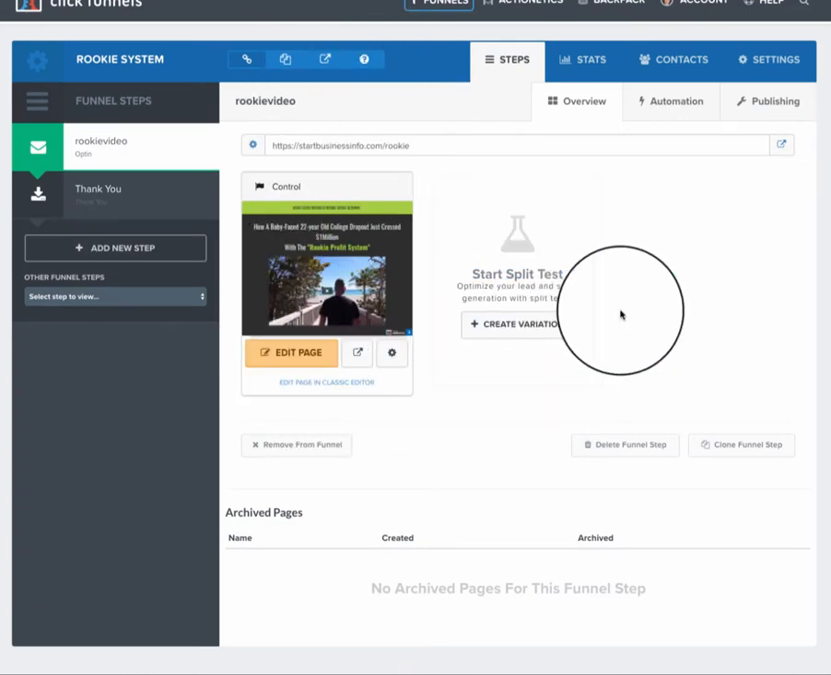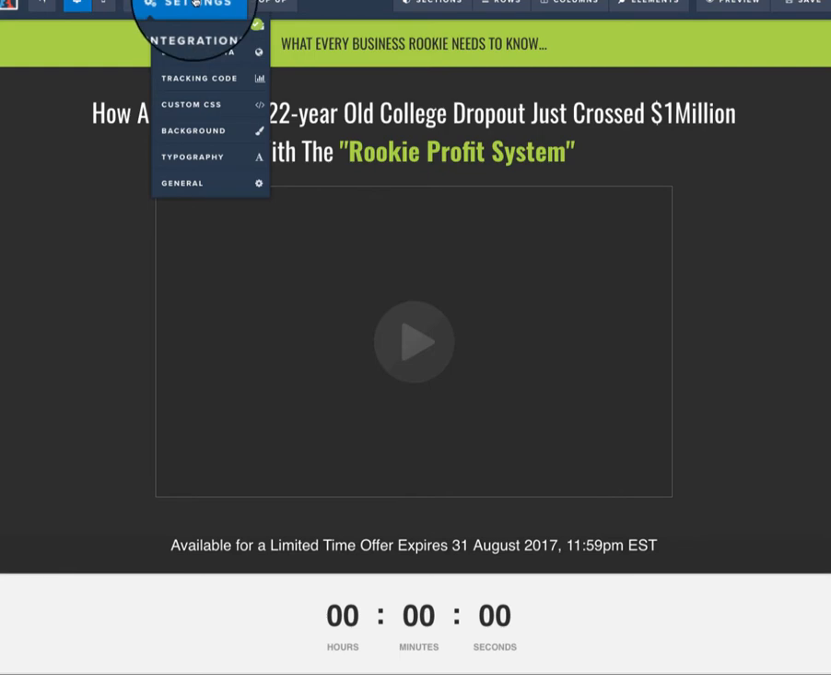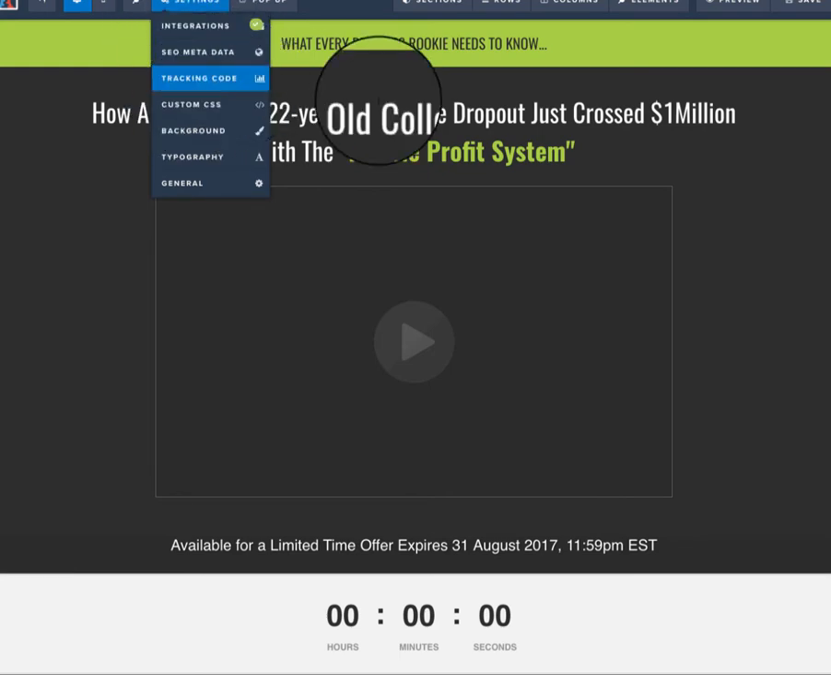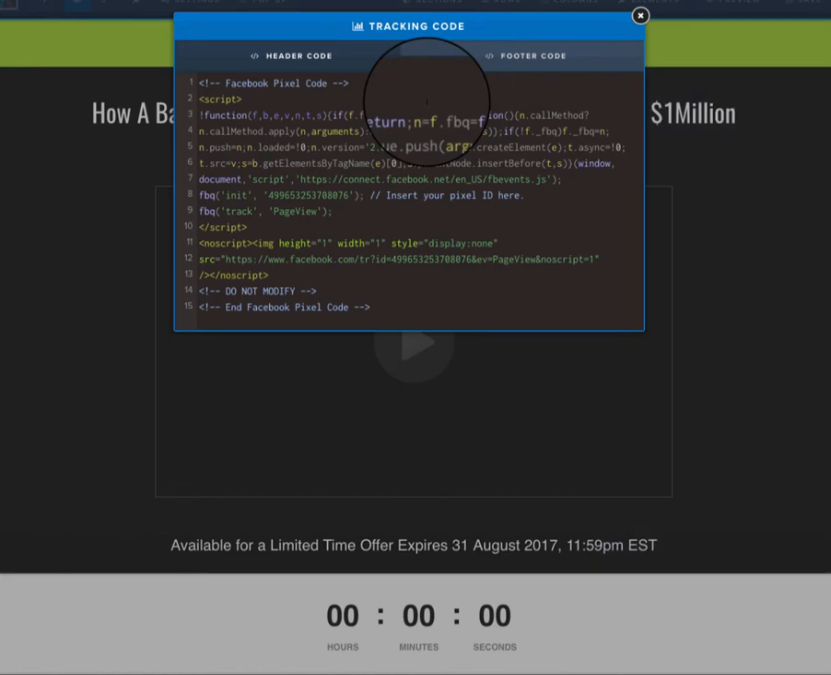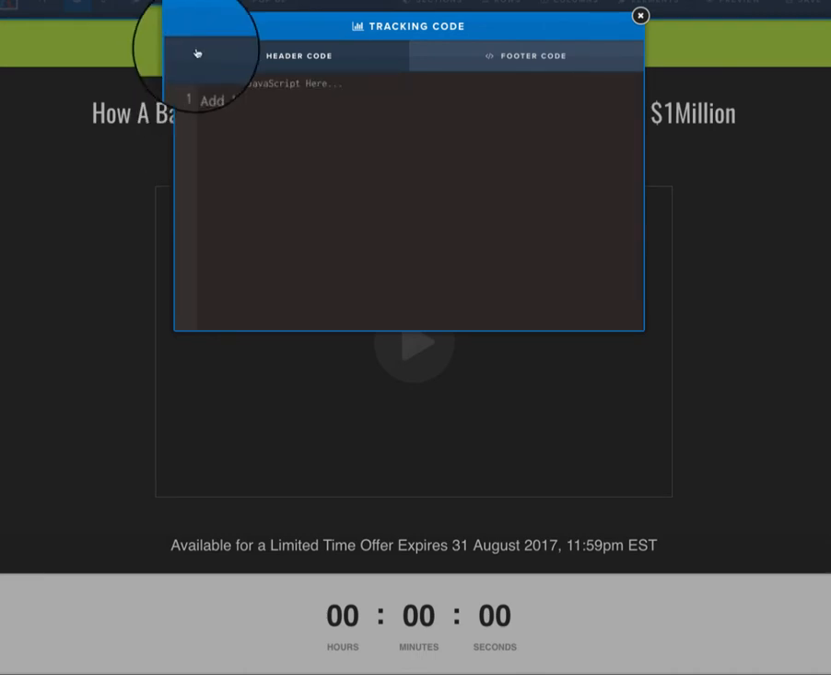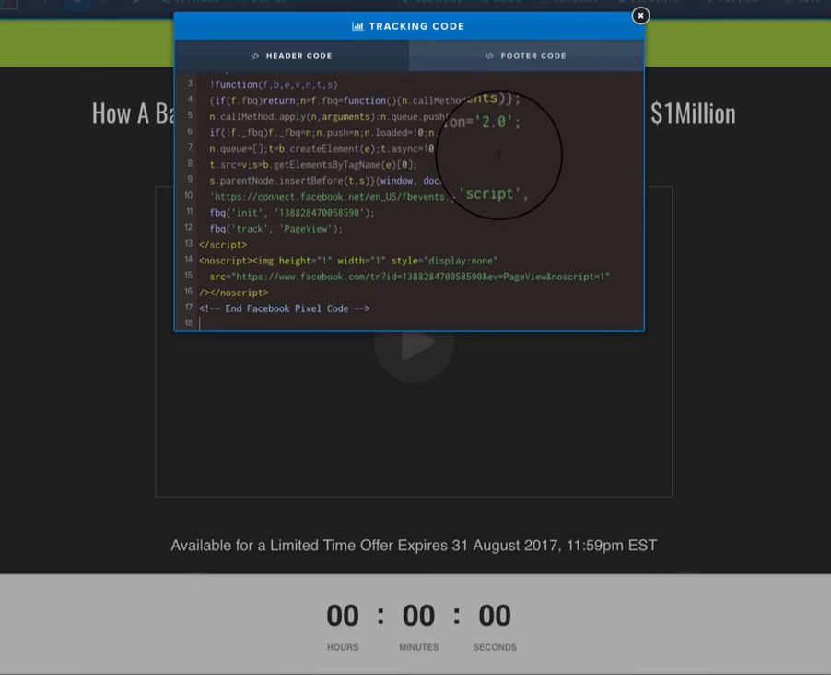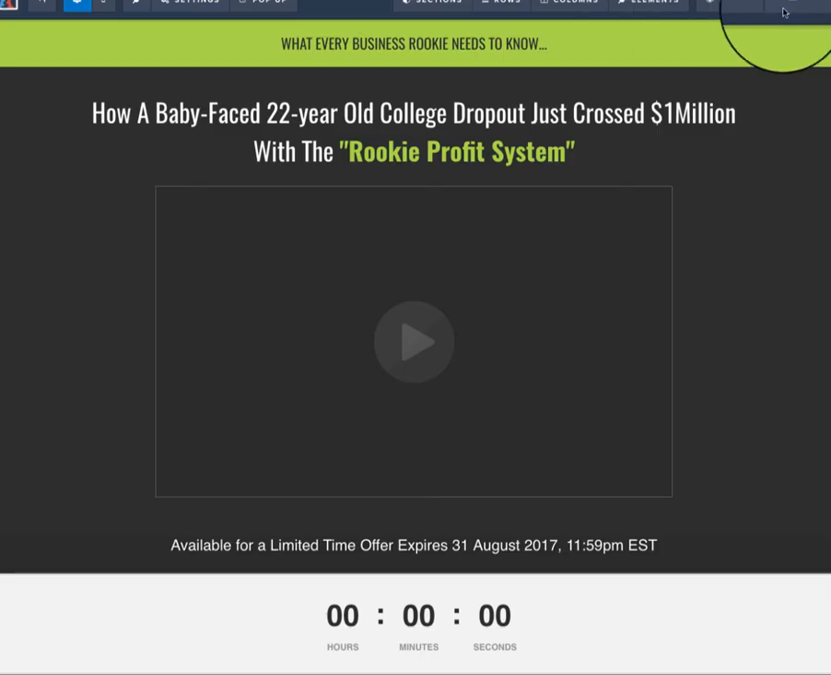go edit. And I want to go up to settings and I want to go tracking code. And then that's where I would paste it. Normally this would have nothing there, so I could delete all that. And just to give you the example, go right click, paste. There's my code, get out, save, and away you go.